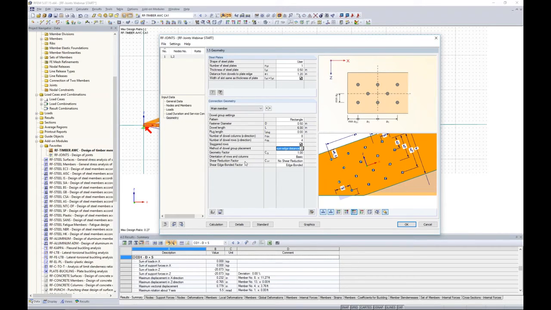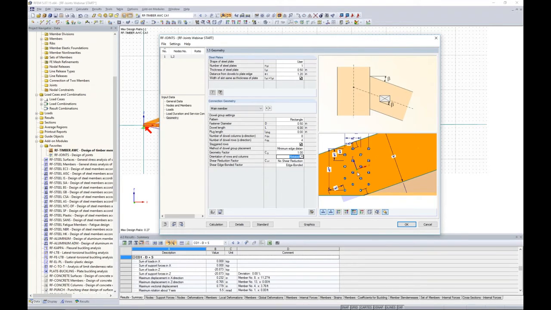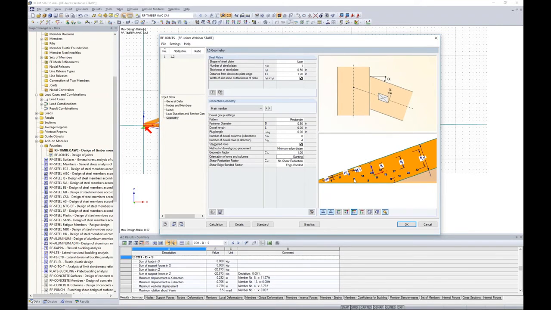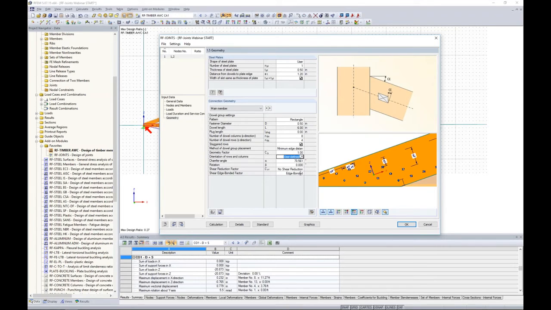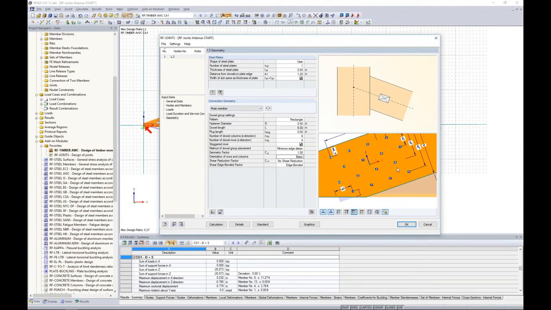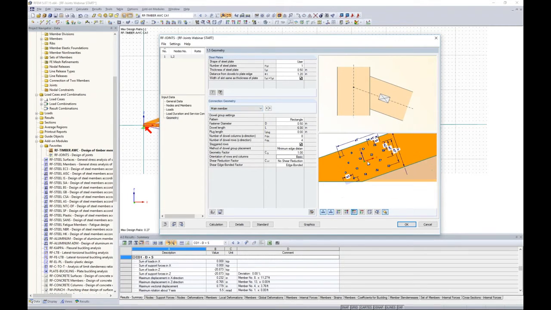Now the geometry factor comes from NDS code table 13.3. We can adjust this if we see fit. The orientation of rows and columns, the default is set to basic. You can change this to rotated, where the program will automatically rotate that 90 degrees. Maybe we want it slanting, which is an interesting configuration where it will fit them all at the bottom of the member here. Or the fourth option is user defined, where we can define an angle and a rotation here. We'll just stick with the basic layout for this example. Shear reduction factors and shear edge bonded factors again relate to our glulam members. So we have this set for our main member.